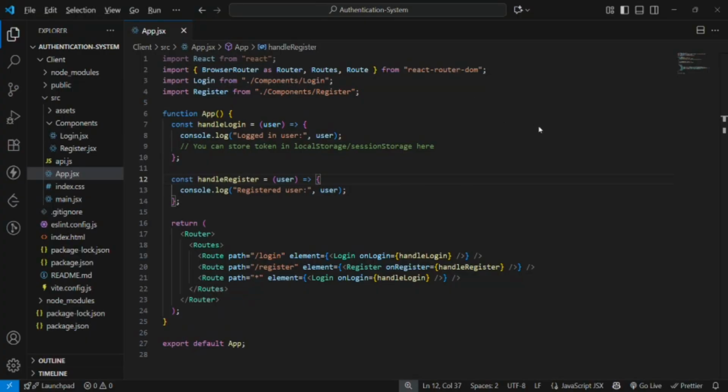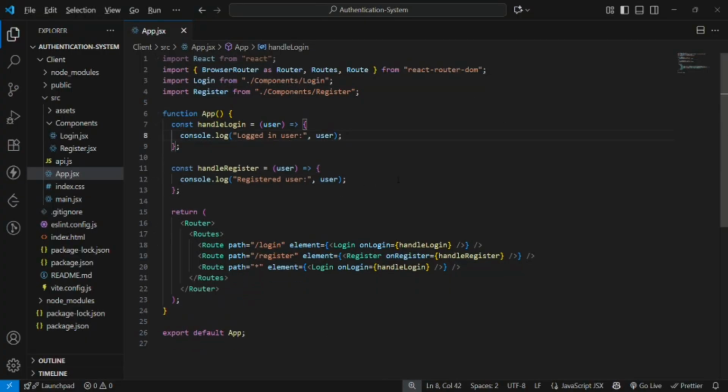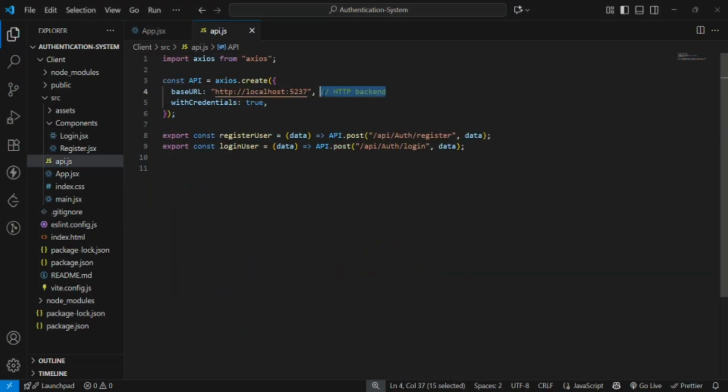Now let's move to the front end where the user interacts. In app.js, we configured the React router for login and register pages. We also add the handler for login and register events, which can later store the JWT token. Here in api.js, we set up Axios with the backend base URL and create register user and login user functions for clean API code.